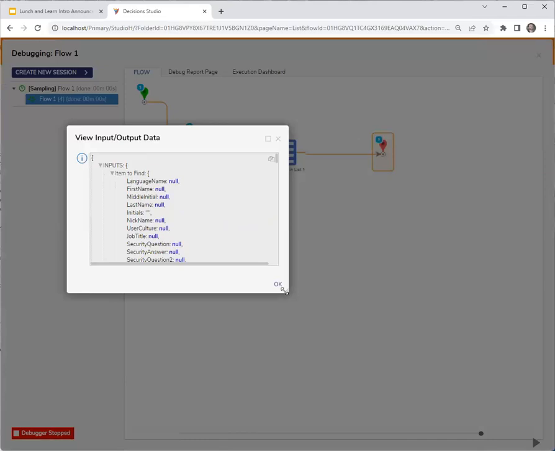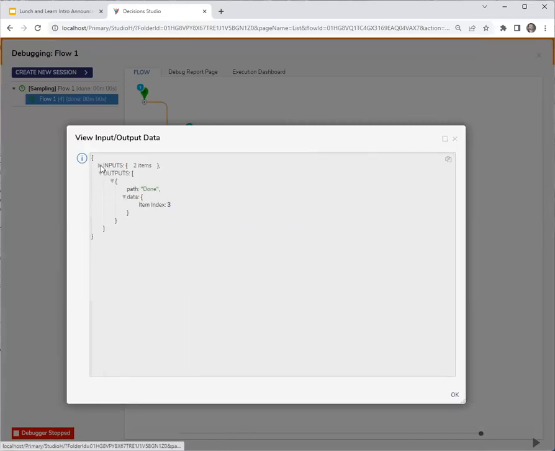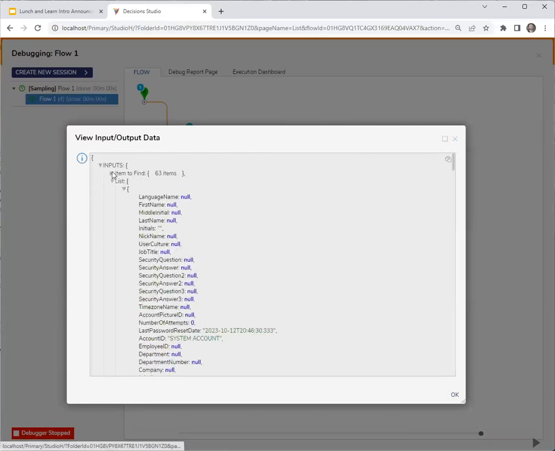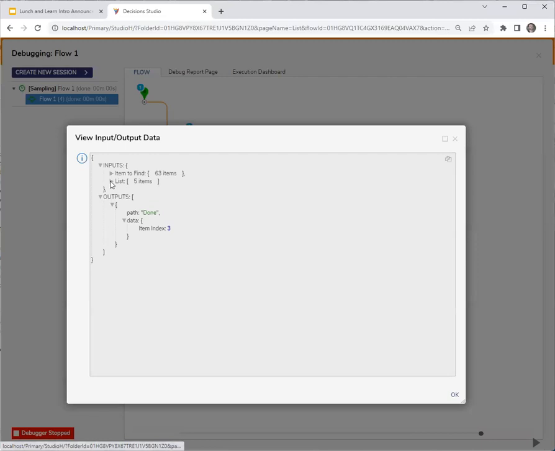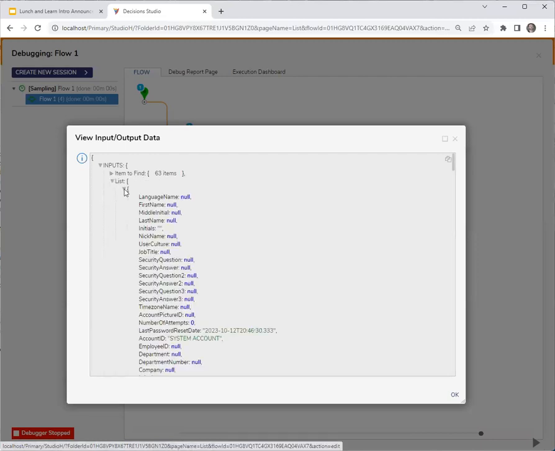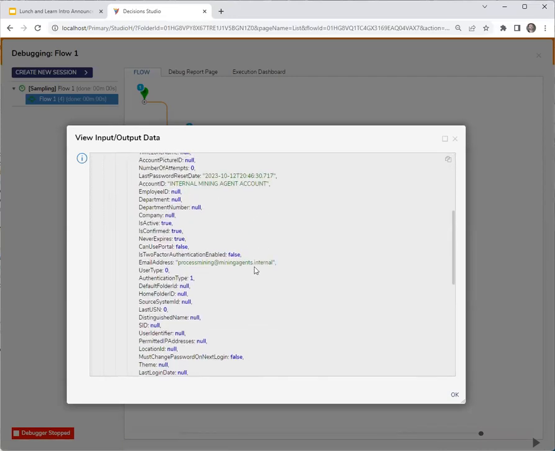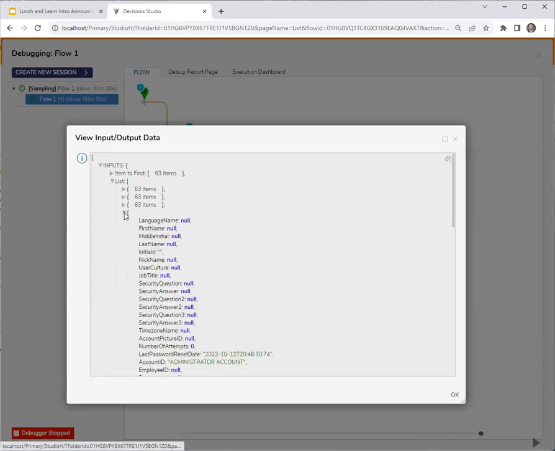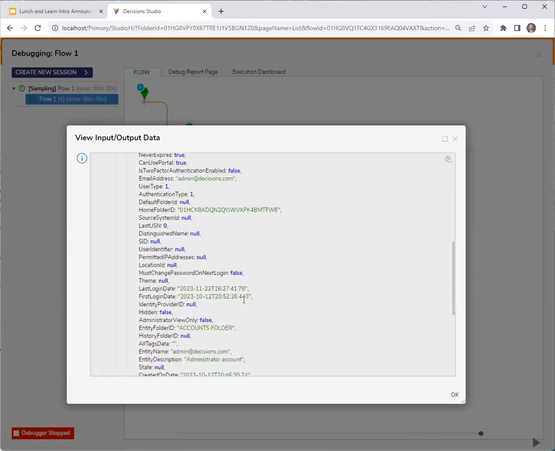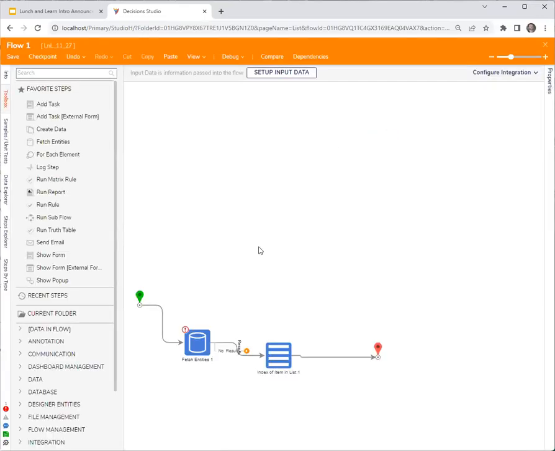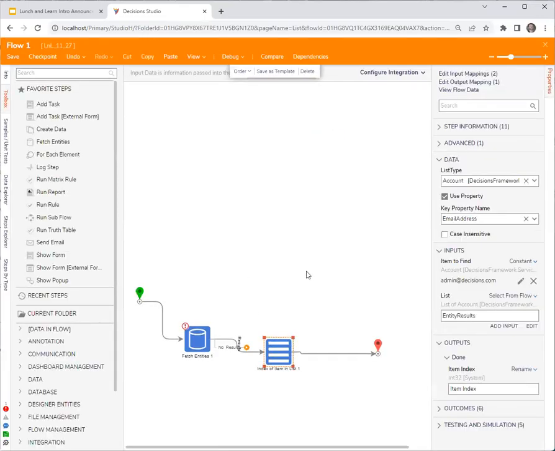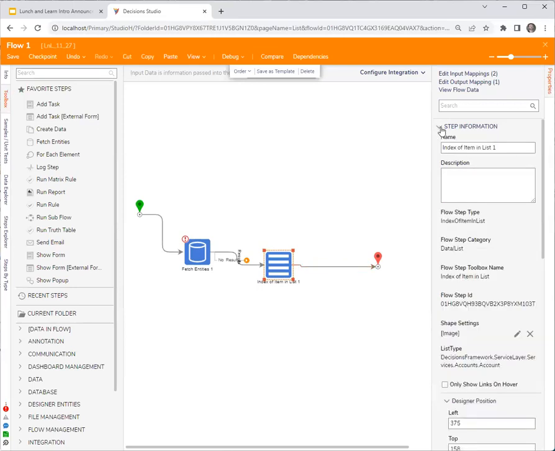Are you using the index of item in list step? It looks totally different from item defined. There should be. The step you're using is a different step. I'm using zero, the step starts with zero. Yeah, index of item in list is the step I'm using here. Step information, index of item in list.